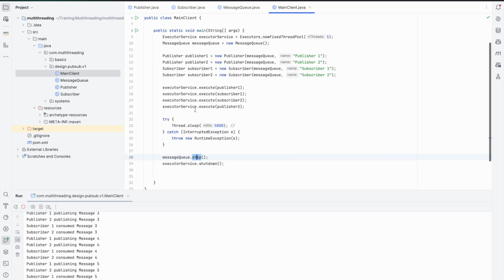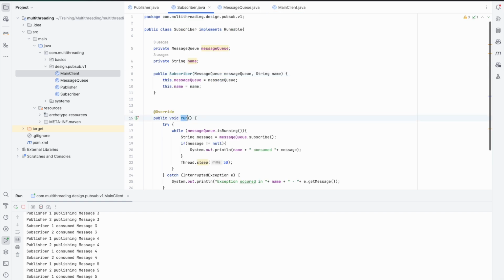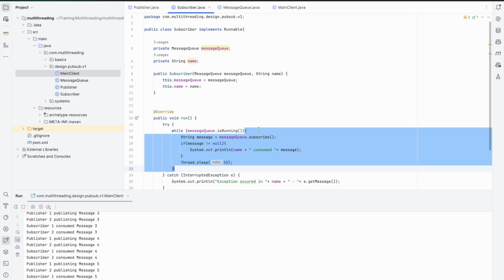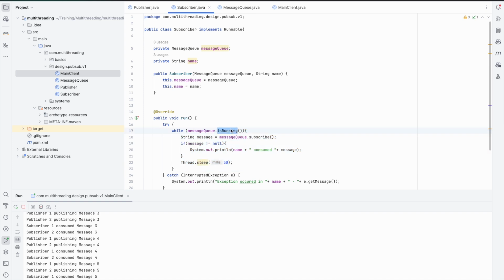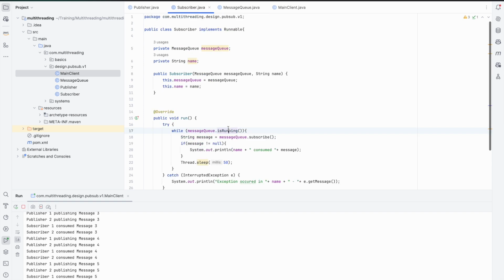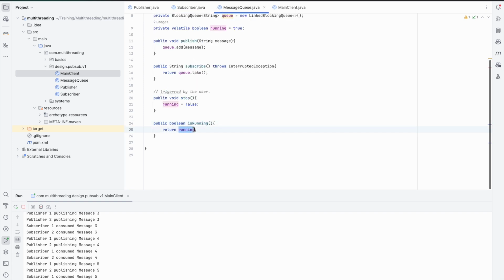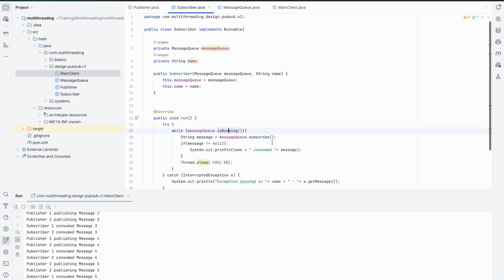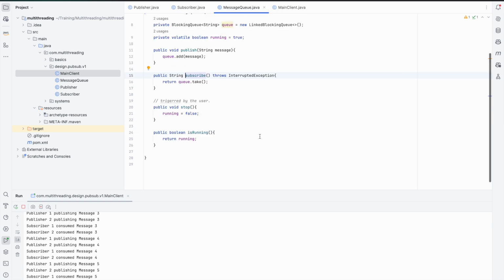So it simply means the subscriber thread somehow keeps running. The while loop is running based on the isRunning flag, so the while loop is fine. As and when the running flag is false, it should come out of this while loop. Somehow it is not coming out of it. But here if you see, the running flag is simply marked as false, that is all right. Now let's dig into the subscribe method. What is happening? So yes, there is the problem.